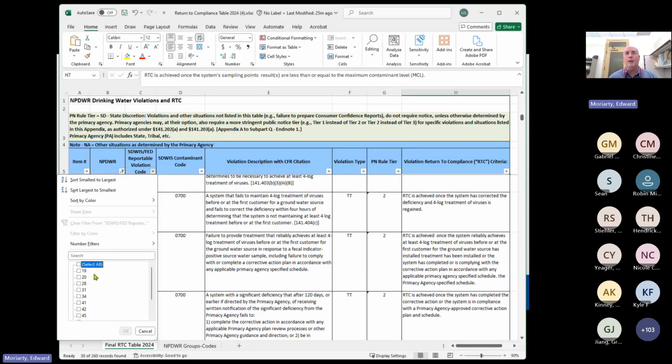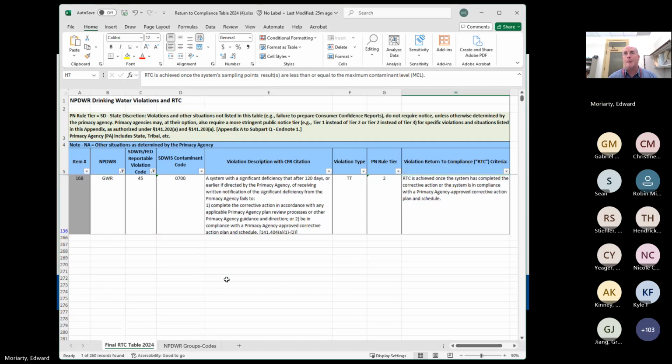If I wanted to identify, within the groundwater rule, violations that are associated with a type 45, I can do that. In this case, I come up with one row, and it has to do with sanitary surveys and significant deficiencies. So if it's a water system that did not meet the corrective action schedule, for example, then this would be a violation that would be issued.